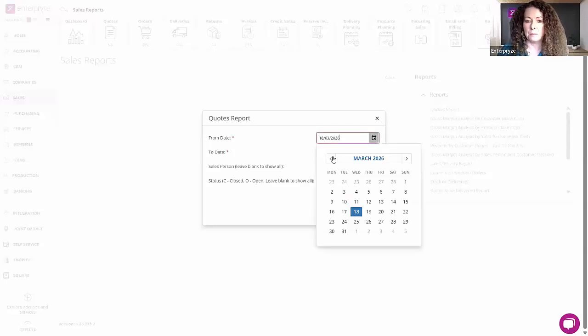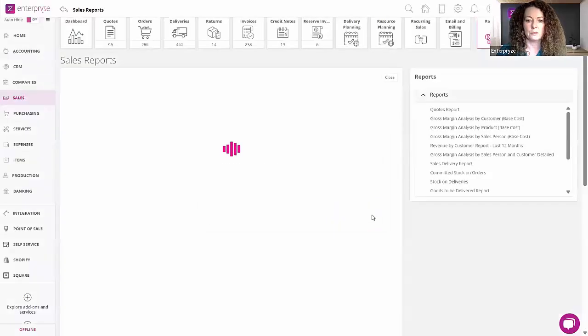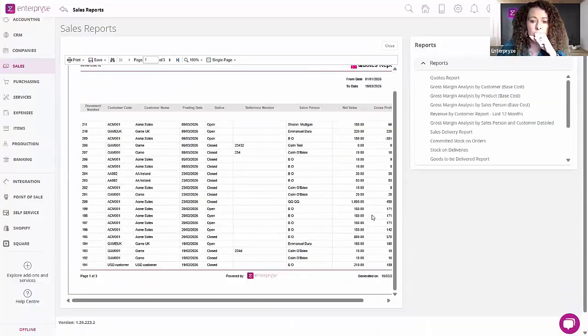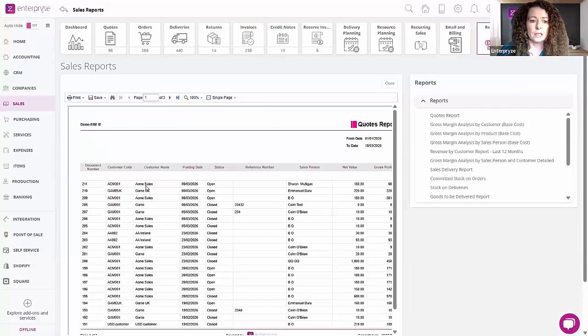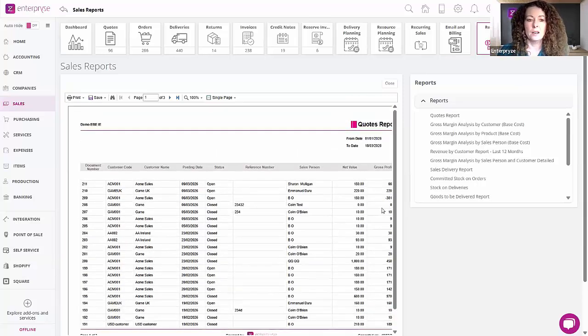If I pull that back and go back to January, for example, I'll open the quotes report and click on filter. It's a simple report to generate, and I just want to show you something on screen. You can see the different quotes, the document number, the customer name, the net value, and the gross profit. So if I want to see the potential gross profit from a quote before I even bring it through to an order, I can see exactly what has been done.